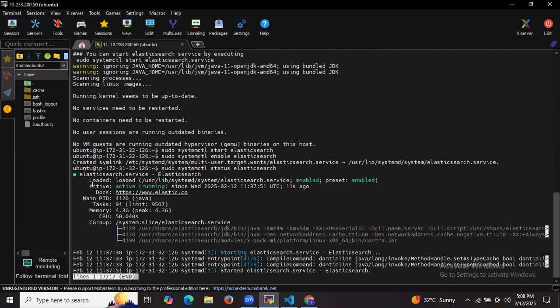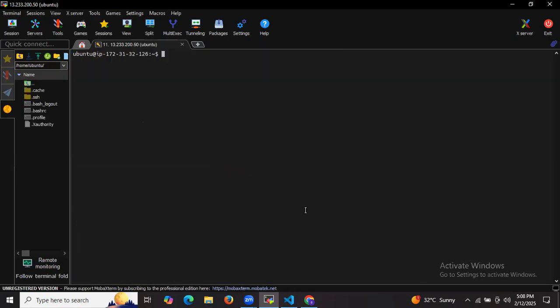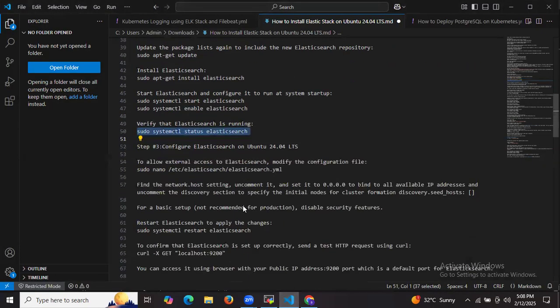As you can see, it's active (running) since the date and time, 11 seconds ago. That means we have successfully installed Elasticsearch and successfully started it. Okay, now let's configure Elasticsearch.